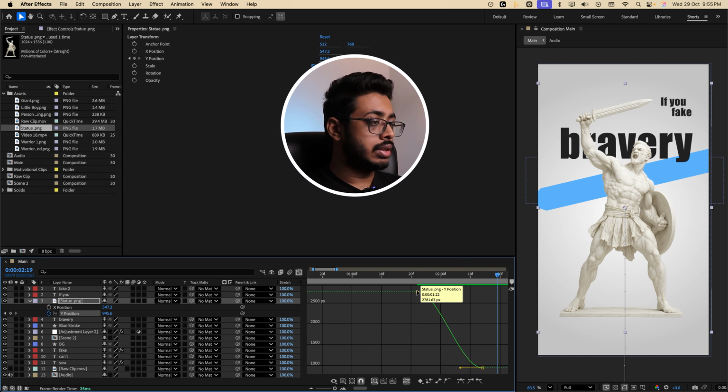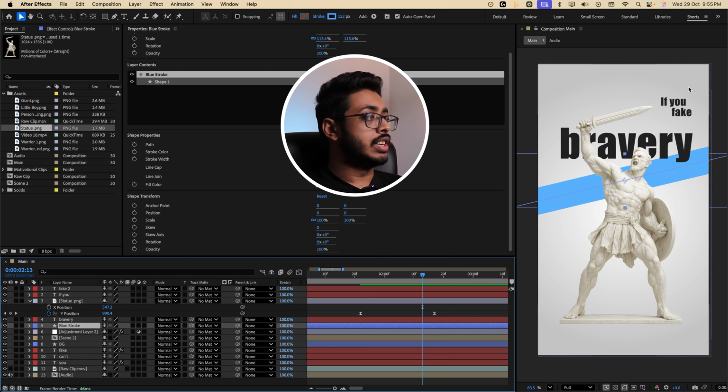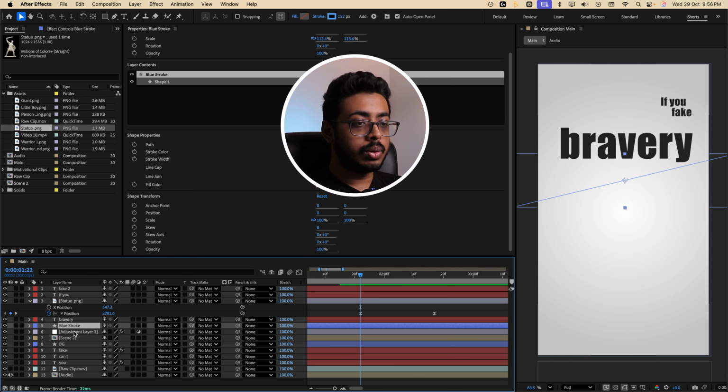Bravery one. Nice. But we'll do one thing. In order to smoothen the motion, let's select this pointer and drag it to the left like this. Let's see. Easy set brave. Nice. Now let's animate the text. Okay, so firstly we'll do one thing.